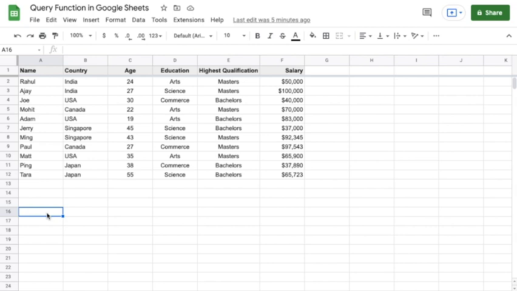Today let's try to understand this really powerful function in Google Sheets called query. It's a quick way to analyze your data in Sheets, similar to SQL. So let's take this hypothetical data set whereby we have the names, country, age, education, qualification and salary for some of the people. Now let us say that we want to find out all the people in this group more than 34 years of age and who have their education as science.